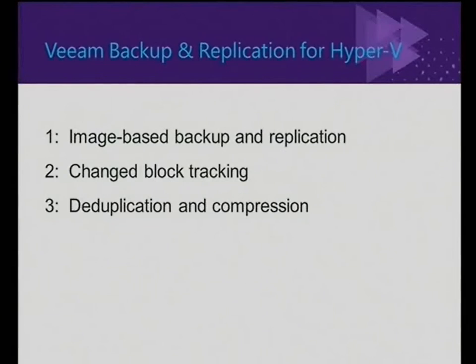So in terms of the capability that we're including for Hyper-V, there's really 3 main areas. The first of which is that it is an image-based backup and replication. So in other words, what we're backing up is the whole VM and configurations. Now, we can split out particular VHDs, but our focus really is on the whole VM.